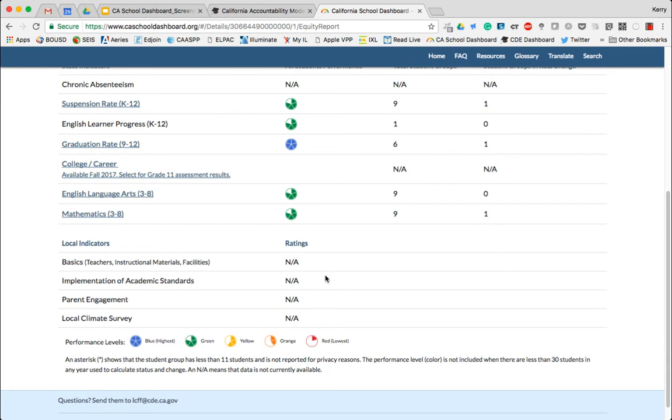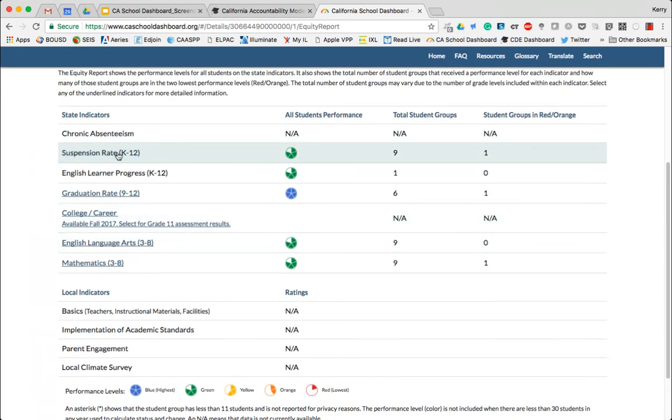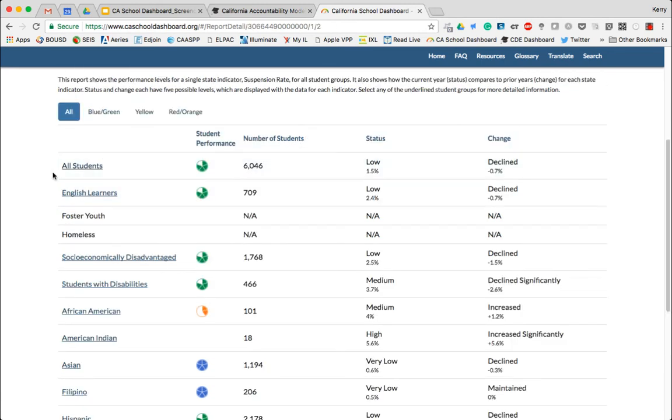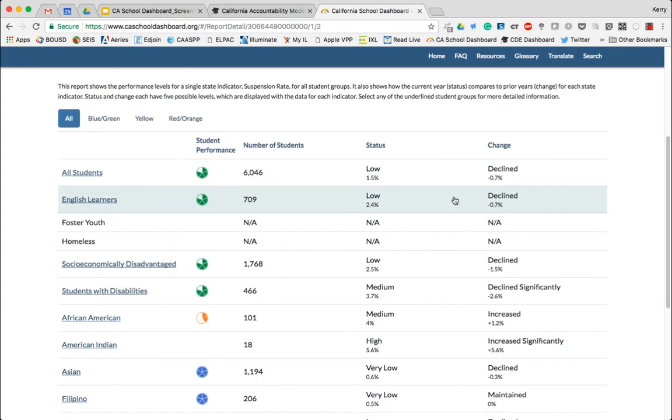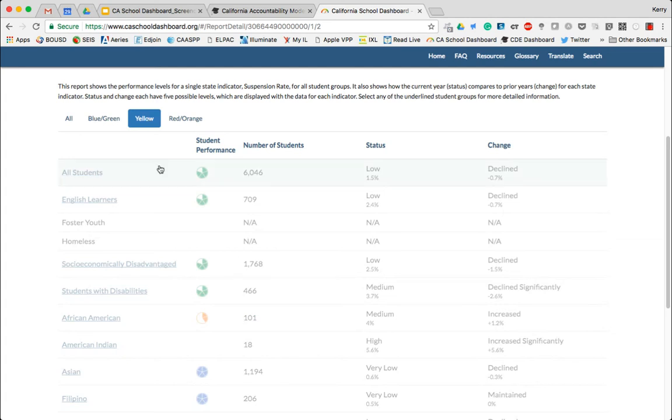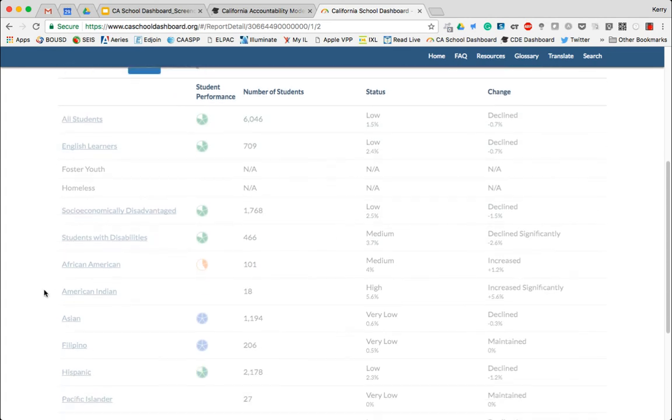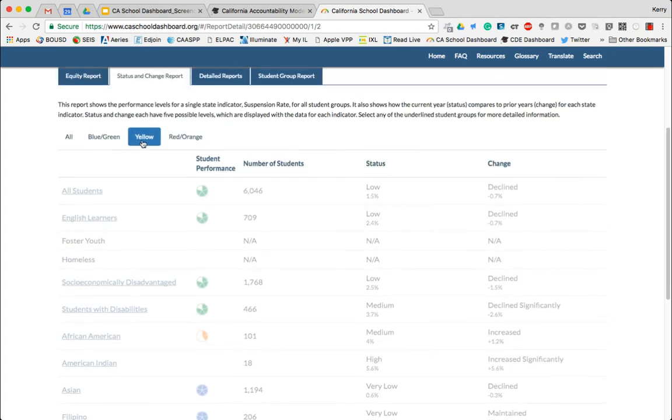If you click on any of the state indicators within the Equity Report, it'll automatically bring you to the second tab, the Status and Change Report. This report shows the performance levels for that single indicator for all student groups. It shows the number of students in each particular group, as well as both the status and change. Within the specific indicator, you can filter to see certain performance level colors. For example, you can select yellow to highlight all student groups who are found in the yellow performance level by clicking on the tabs above.